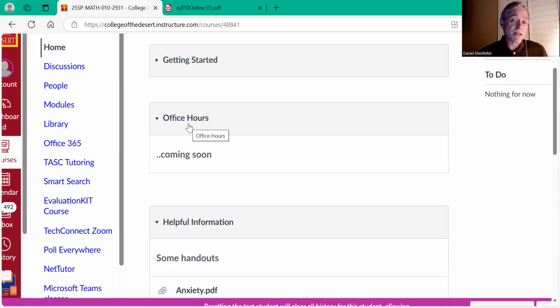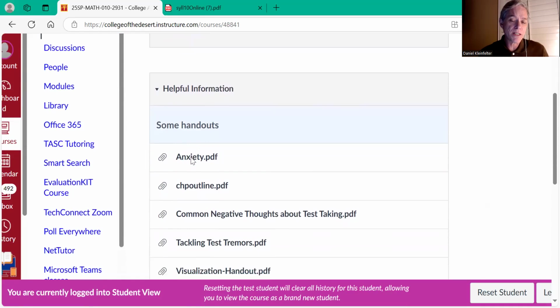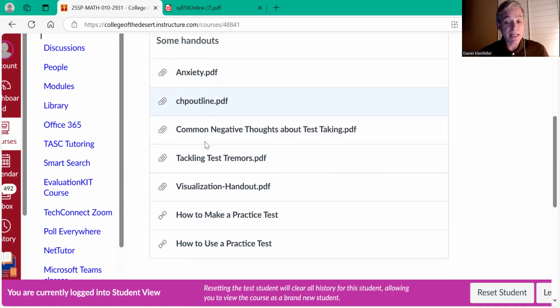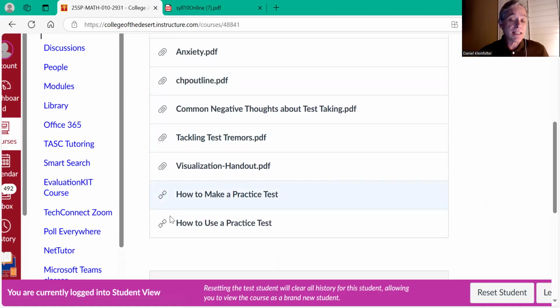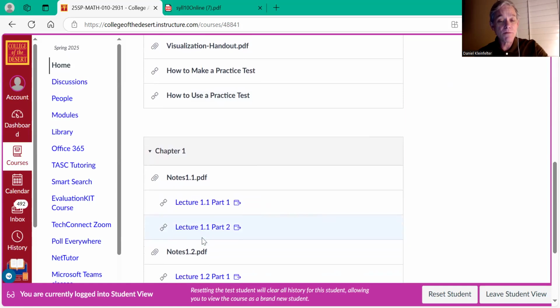Down below, office hours. I'll have more information on office hours when we go over the syllabus, but I ultimately will have office hours available on Zoom. And when those are available, that link to that will appear here in the office hours block. Below that, some hopefully helpful information, some PDF files that deal with things like test anxiety, how to make chapter outlines, how to prepare for tests, and things of that sort. At the tail end are two videos, one on how to make a practice test and one on how to take a practice test.